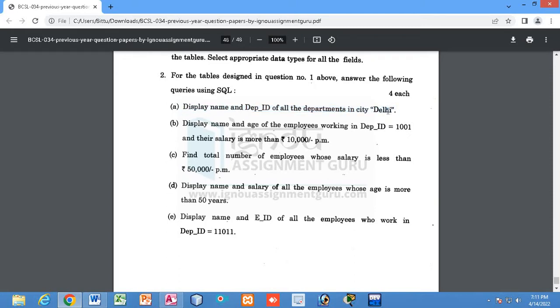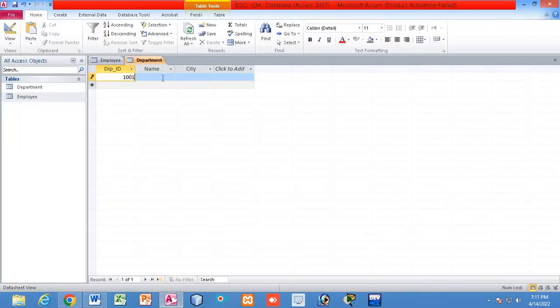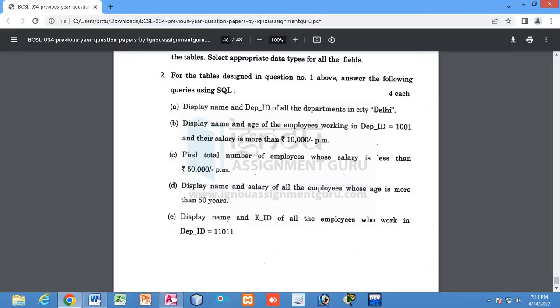That means in the city column which we have created for the department table, we have to add at least one data of Delhi. Delhi should be added as data, right? So we should add this. We can add many other cities, but this city we should add at least once, right?